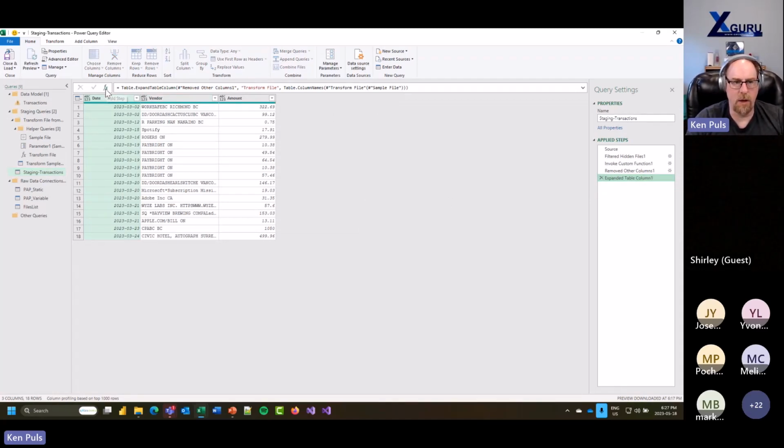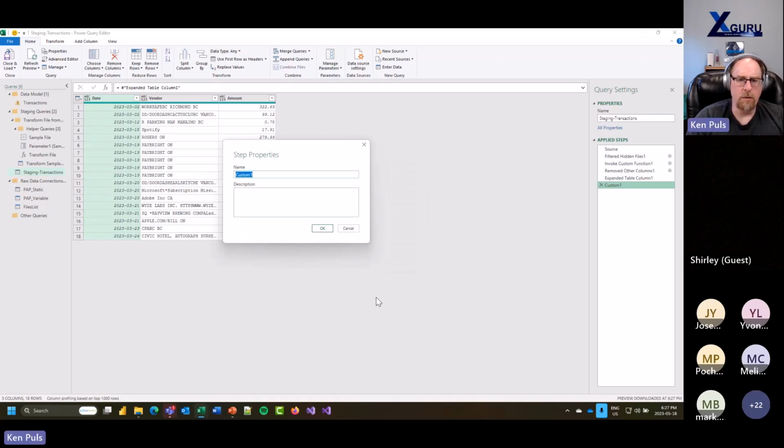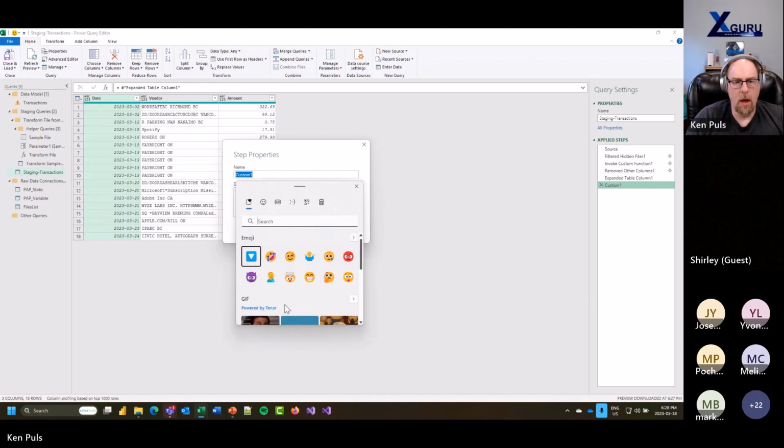I'm going to press the FX button to add a new step. It's called Custom 1. I'm going to right click on this one and rename it. Actually, I'll tell you what, I'm going to do this through the properties window just so you can see it a little bit more center screen here. So instead of Custom 1, I'm going to press Windows period. And I'm going to use this little downward button here.